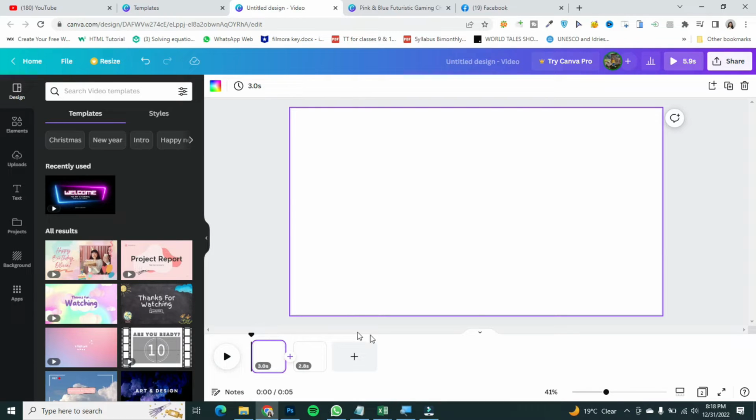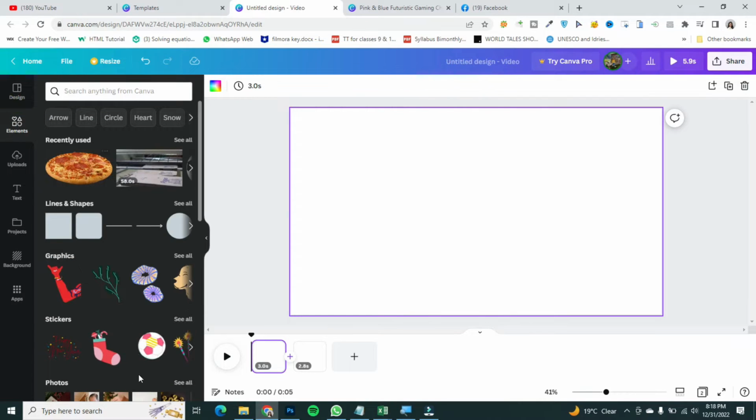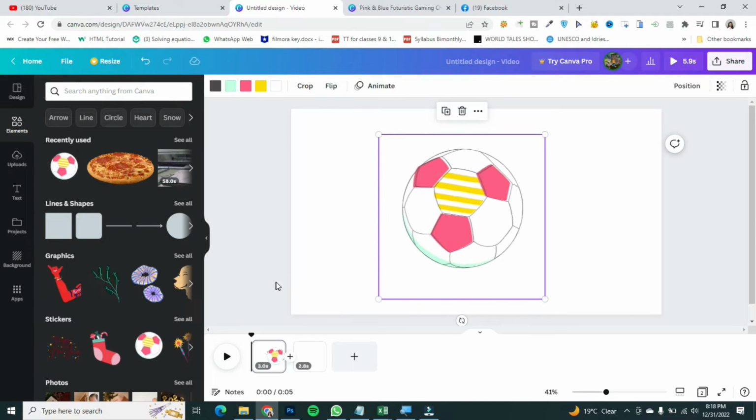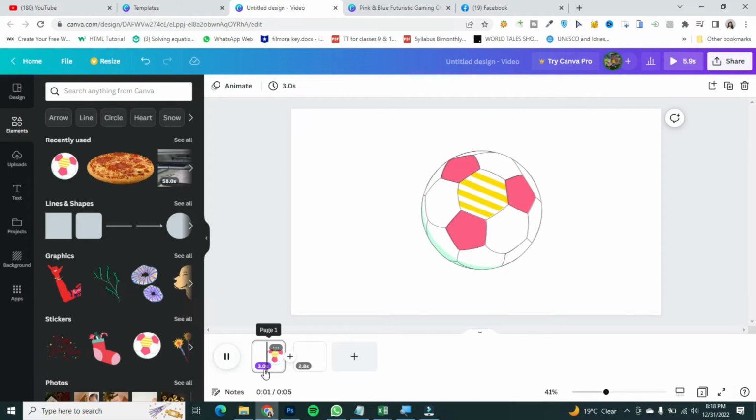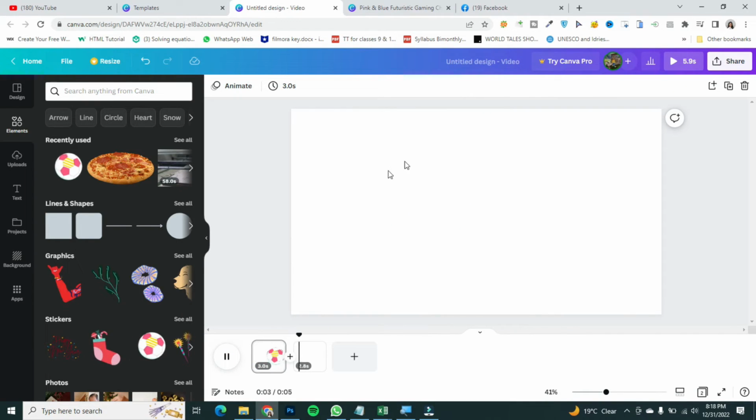Now let's add something so that you can get an example of what this actually does. First I want to do the elements option. For example, I have this ball over here. I put it right over here. Now this was in the first page, so if I play it, it will stay for 3.0 seconds, and then I will get again a white page because the second page is white.